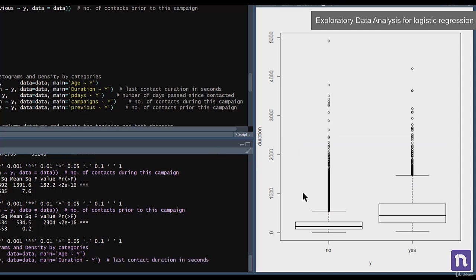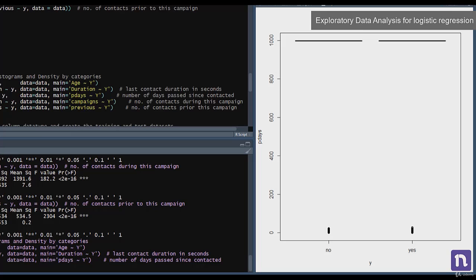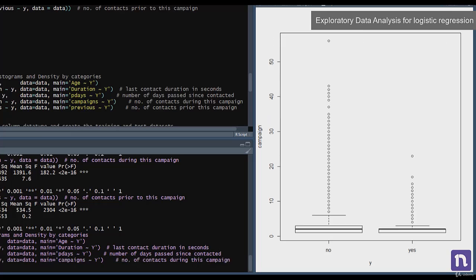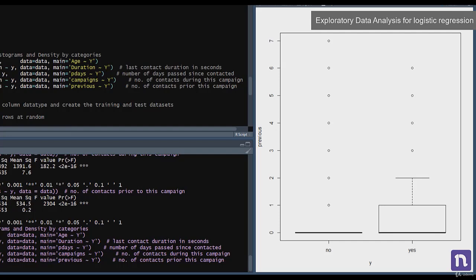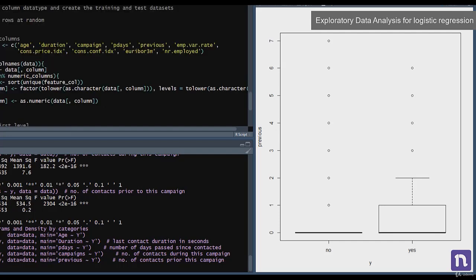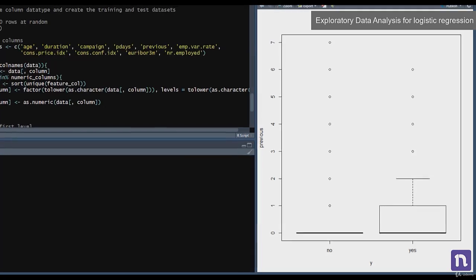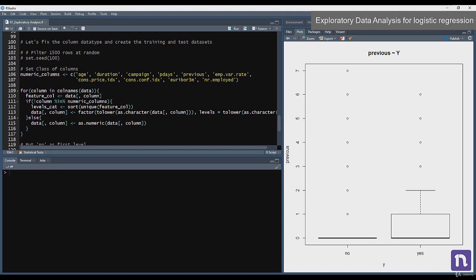Let's check for duration. Duration, you can see there is a clear shift between the position of the boxes along the y-axis. So this means that the chances of duration being a more useful predictor than age is going to be slightly higher. Let's check for pdays. Not much of info here. Campaign and previous. As a next step, let's fix the classes of each of the columns in the dataset.